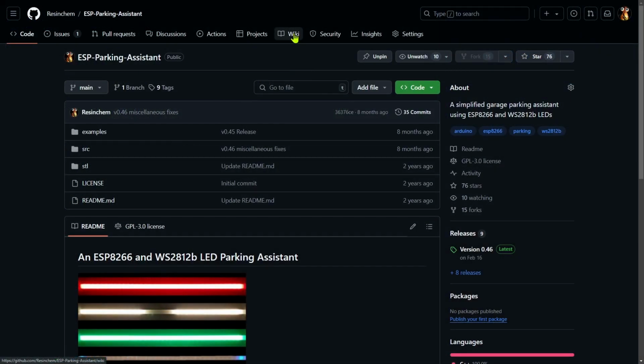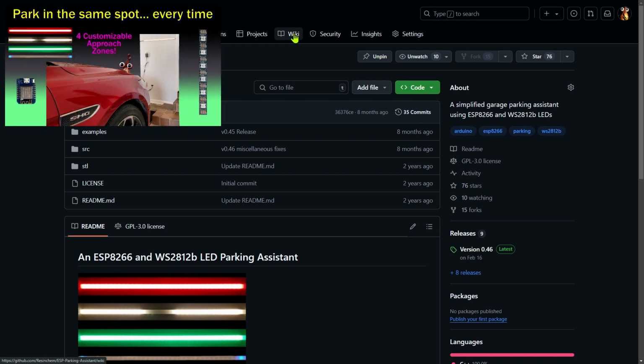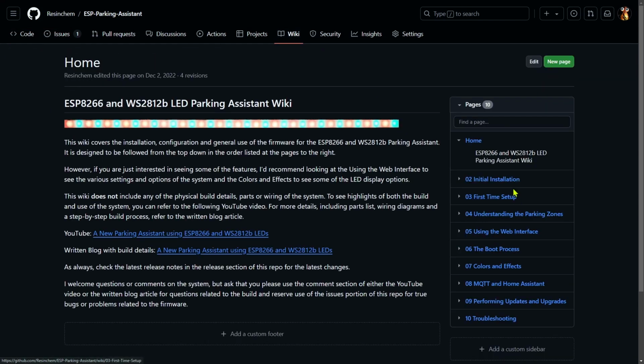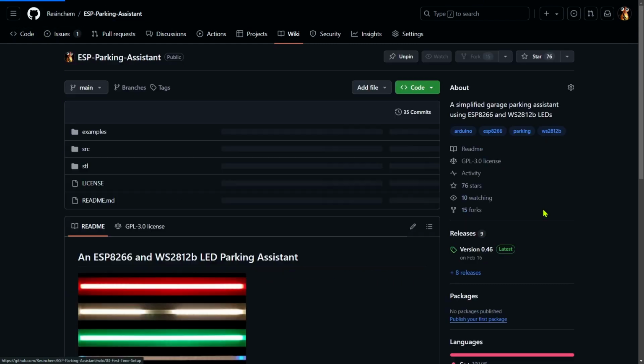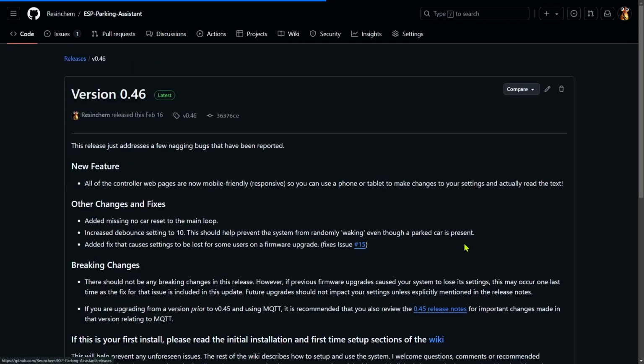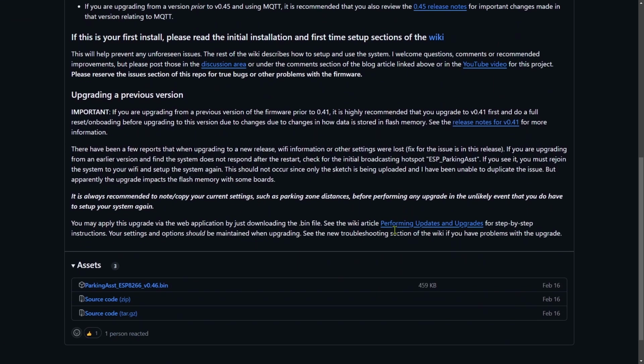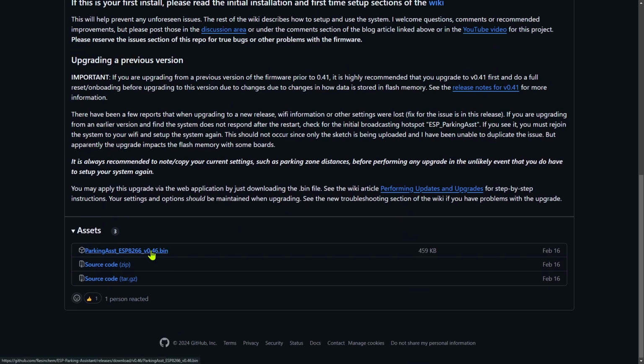For this example, I've selected a project that uses a D1 Mini and some WS2812B LEDs to create a parking assistant for your garage that always assures you park in the same spot. Now, if we take a look at the documentation over here, we'll see that while it works with most ESP8266 boards, it does recommend a D1 Mini, which is what I'm using. So we'll go back to the code. If we check the latest releases, we will see that this particular project does make compiled binary files available.